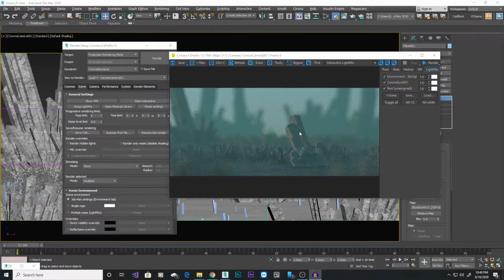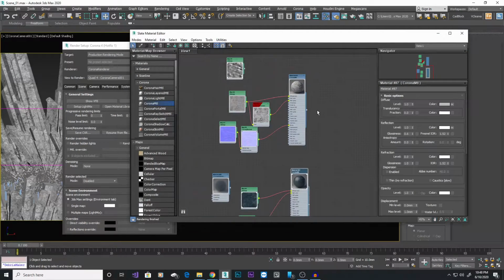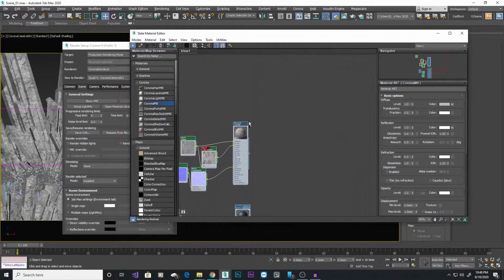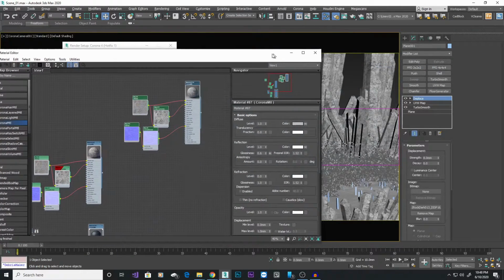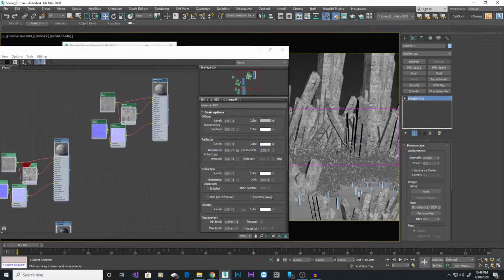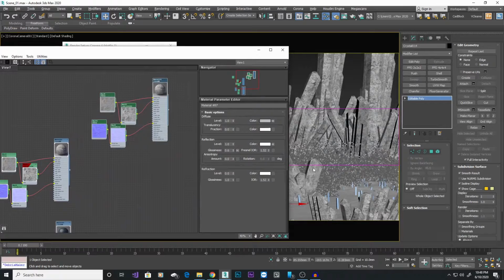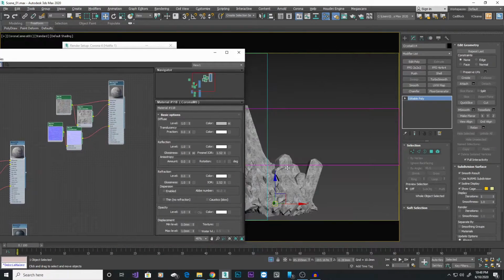Let's go ahead and set up our crystal material now. It's going to be pretty simple as well. Let's go to the material editor. I'm going to copy the rock material that we made earlier. I'm going to shift drag, create another one, and let me assign that to my object quickly. Okay, let me just isolate that object. Drag and drop there.